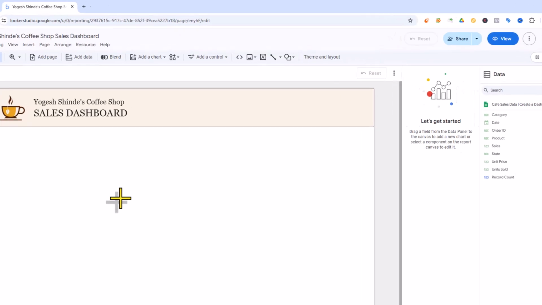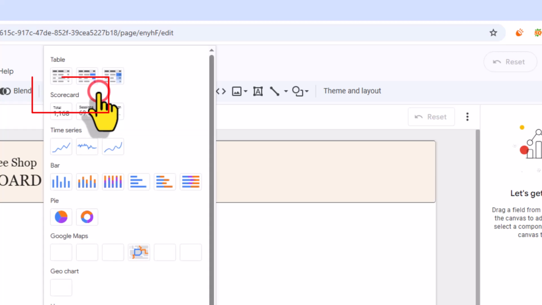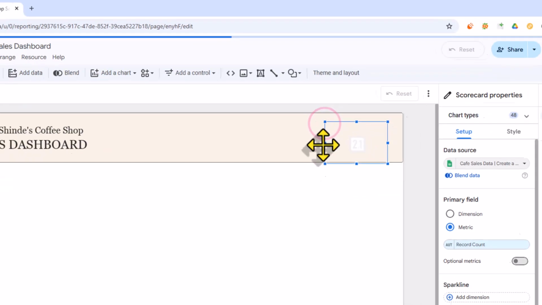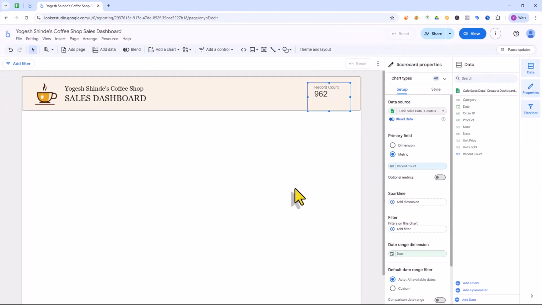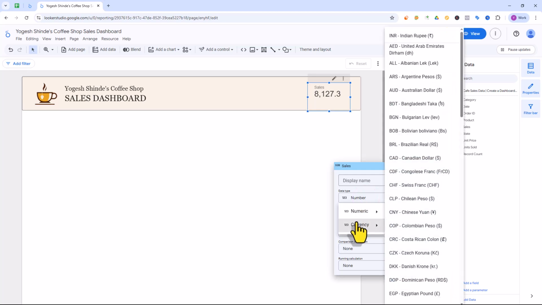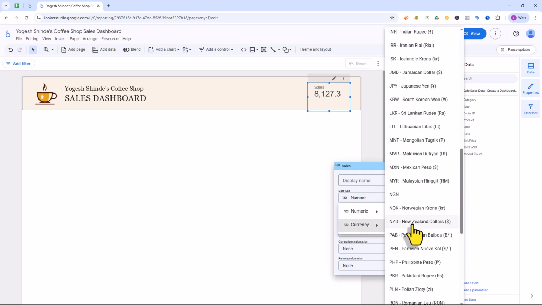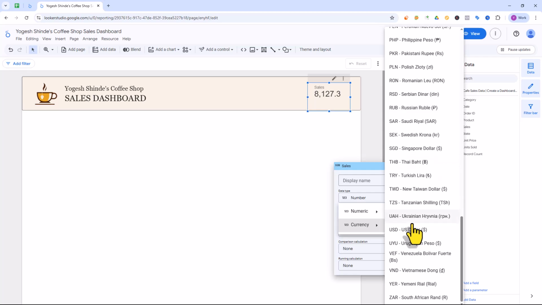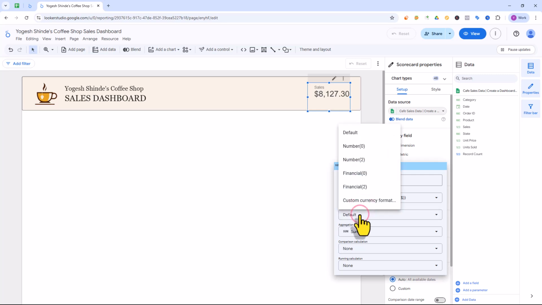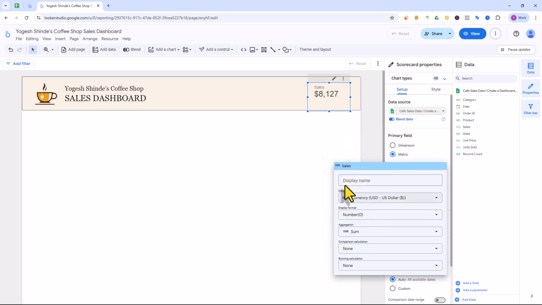Now let's insert our first KPI card, that's total sales. Add chart, then scorecard, then let's add it in our header because it's the most important metric. Then I will choose sales in metric. Let me edit it. We can edit this by clicking on this pencil icon. Then we need to change it from number to currency. I'm gonna choose the USD. That's here. I'm also gonna change the number format to 0.